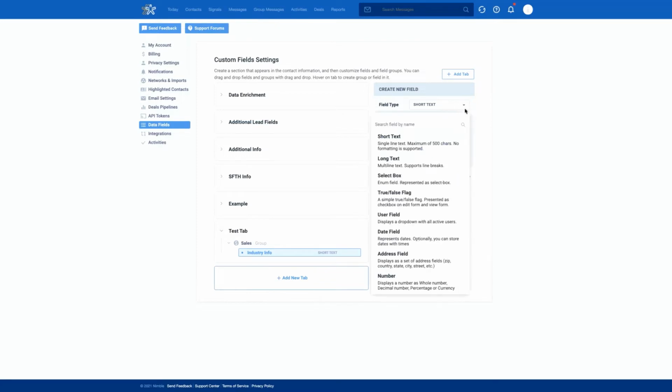And the individual fields can be short text fields, long text fields. So if it's something that you'll be inputting whole paragraphs into, this is maybe the field that you would want to go with. It can be a select box. So if you know exactly what the target industries are for your company, you can create it and make it easy for your employees to add the information in and have them just select from the setup data. We can also have true and false flags. It can be a user field, date field, address field, and it can also be a number.